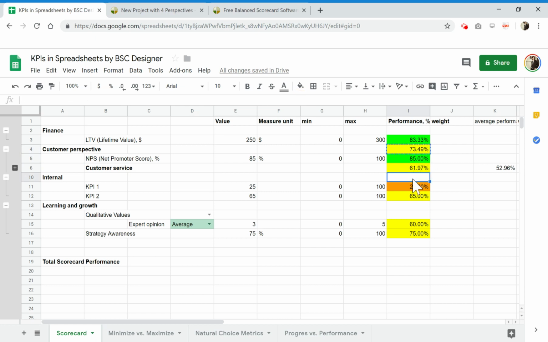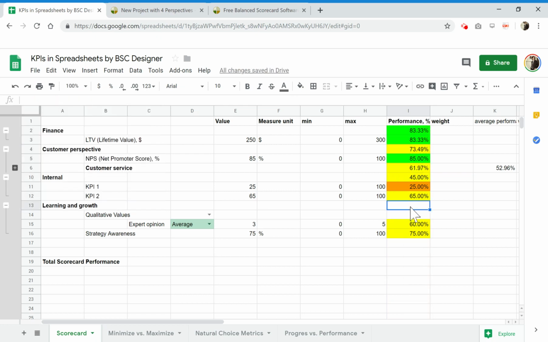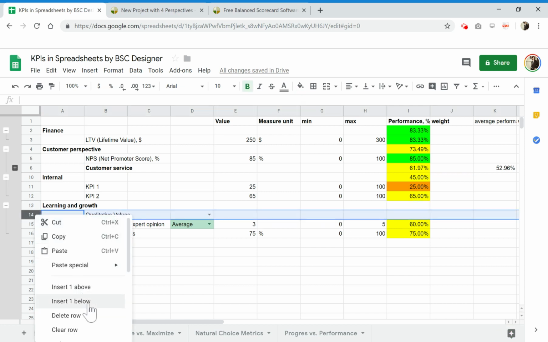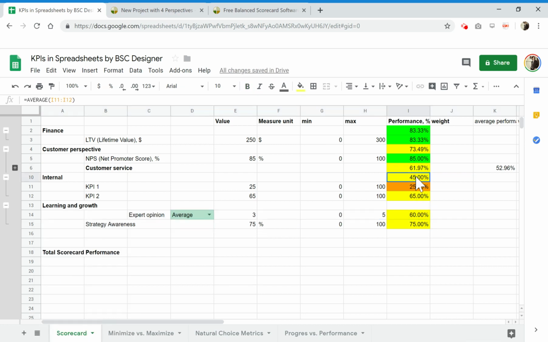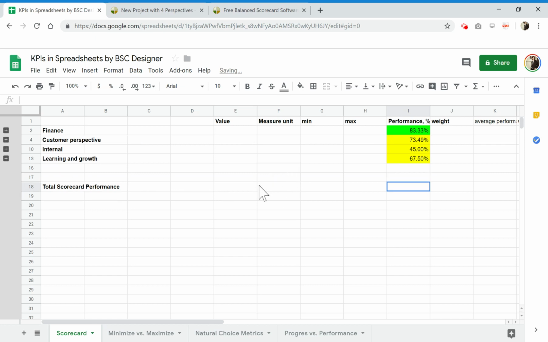Now let's copy it here to calculate the average for these two. Okay, for finance it's one item, but anyway, let's calculate it. And finally, for learning and growth, I think I don't need this example anymore, so I will delete it, and I will have my average for this. Okay, so now I can close, and I will see that my performance figures are still here.